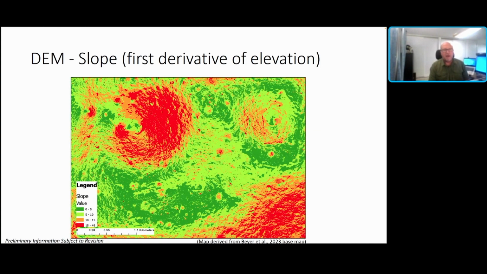And then I created a slope map from the DEM. The Viper rover is limited to 15 degrees. And so anything over 15 degrees in red was not included in the model. Anything in orange or green was included, and it was considered somewhere that we could drive the rover. Next slide.